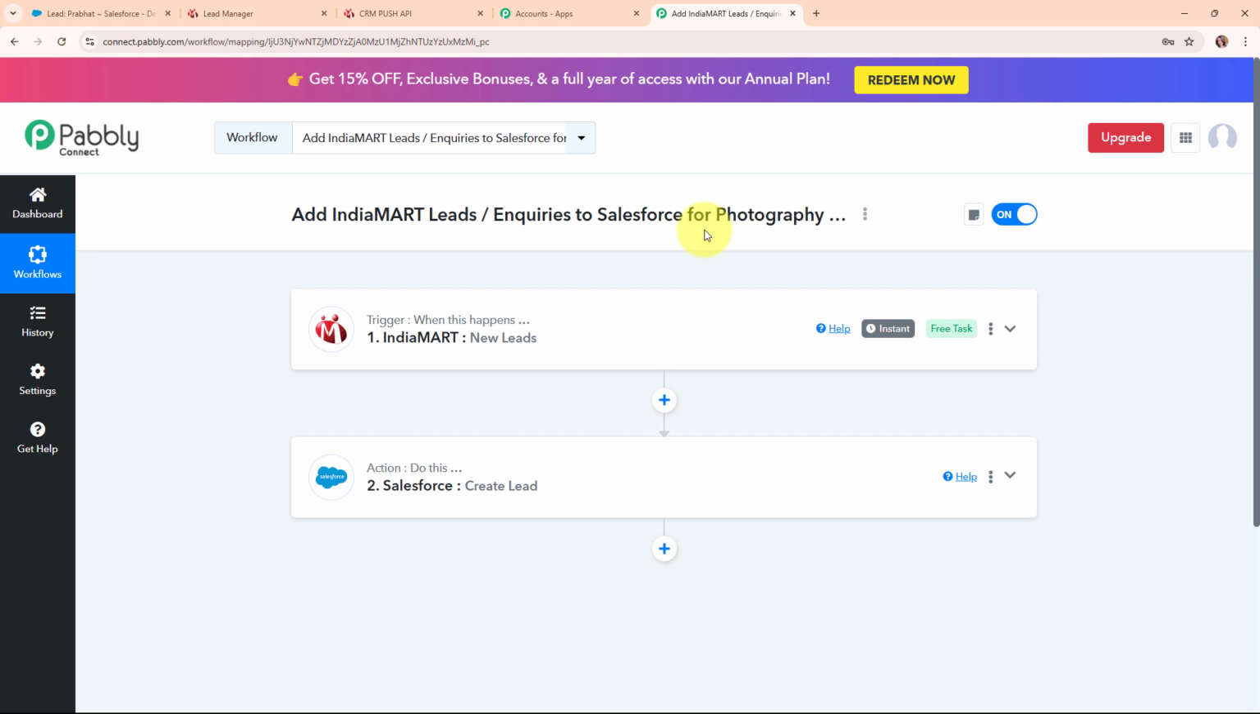Now let me summarize this whole video for you. So here we have taken our trigger as IndiaMART and our action as Salesforce. And as you all know, I am offering photography studio services on my IndiaMART account, and I am receiving new leads for the same. So what I did was that whenever I receive new leads through my IndiaMART account, then automatically I want to add the lead received as a new lead in my Salesforce CRM in order to organize all the inquiries received at one place. Okay, so these were the steps to how to add IndiaMART leads or inquiries to Salesforce for photography studio services. I hope these steps were clear to you.